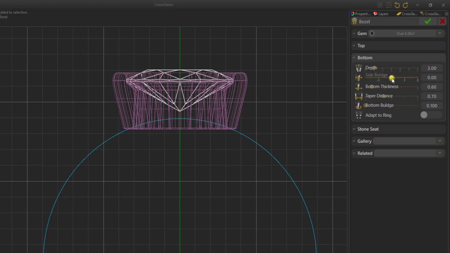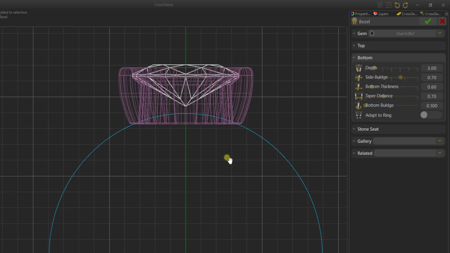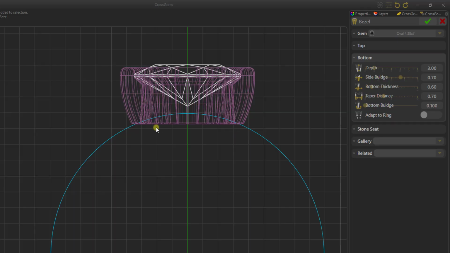And we'll give it a bit of a bulge to make it a bit rounder. You can see how that's rounding out our bezel a bit. We may have to change these settings later, but it's just a starting point. Now the important thing I wanted to mention here is you can see the bezel is cutting into the top of our ring. That needs to be trimmed to the ring rail.